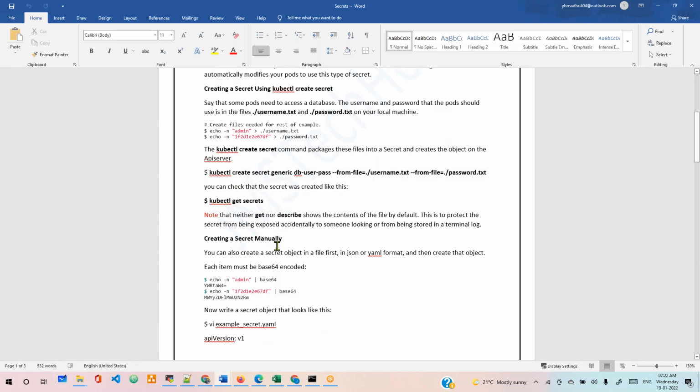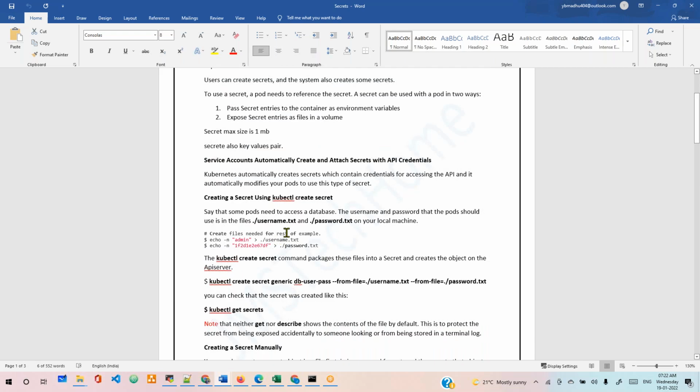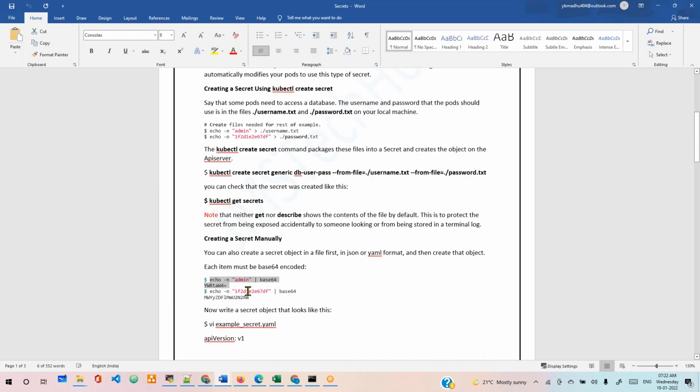Create a manual secret. If you want to create a manual secret, we can also do that. What I'm gonna do, let's do one thing. This is the environment variable way. This is the file way of using this. Okay, and there is another method.